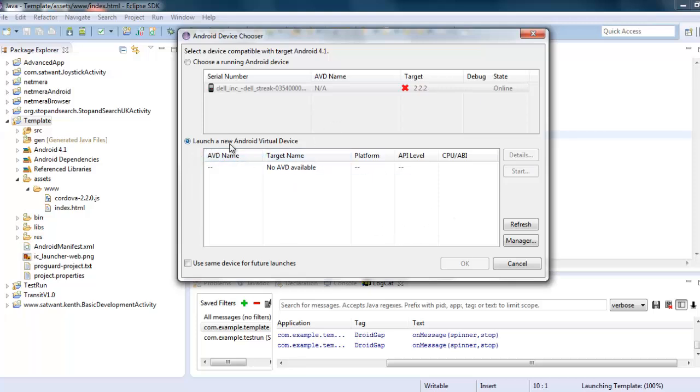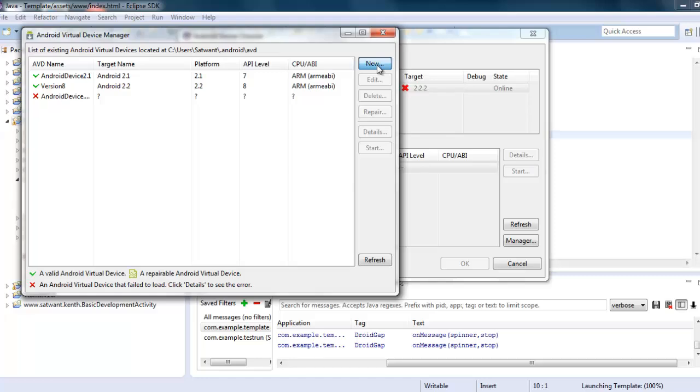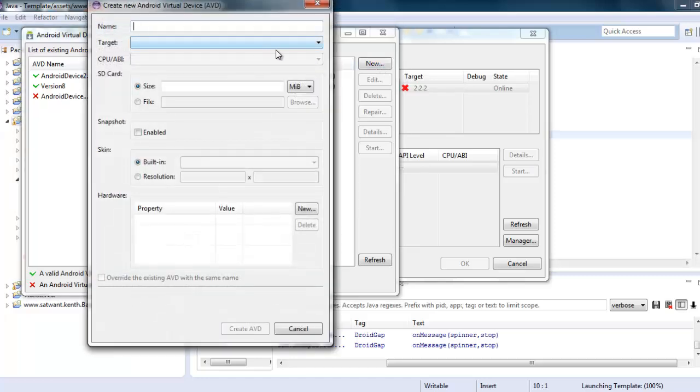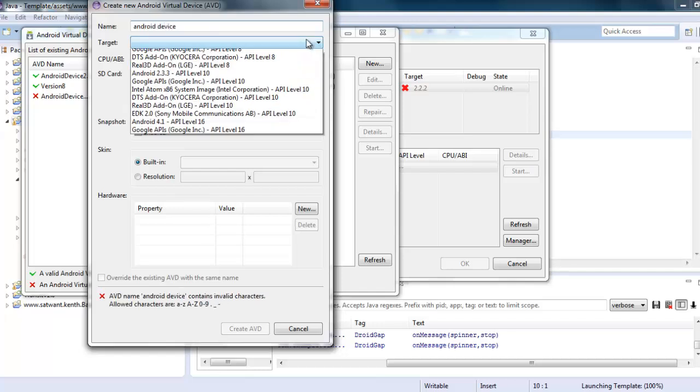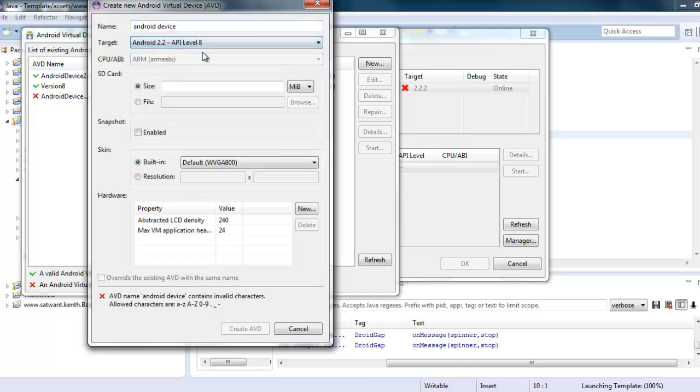So if I click on launch a new Android virtual device, you'll see that it says nothing's available. So I'm going to click on manager and I'm going to click on new, and then what I'm going to do is type in an Android device name and hit target and go to 2.2. I've got an error here because it says invalid characters, so I think that's to do with no spaces being allowed, so that seems okay. And then I'm going to click create AVD.